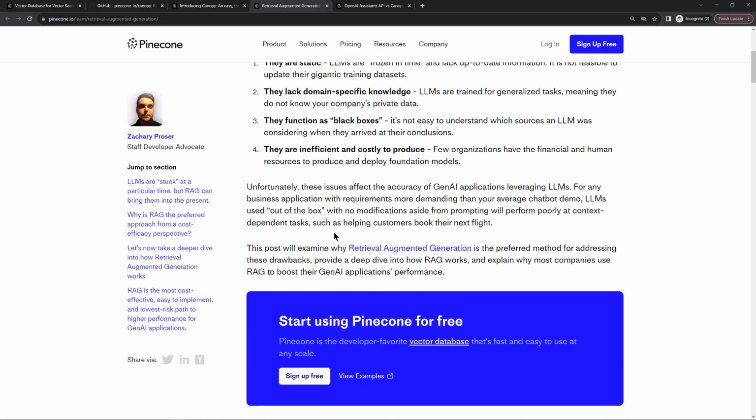Unfortunately, these issues affect the accuracy of GenAI applications in leveraging LLMs. For any business application with requirements more demanding than your average chatbot demo, LLMs used out of the box with no modifications aside from prompting will perform poorly at context-dependent tasks such as helping customers book their next flight or whatever the business need is with business-specific information. This post will examine why retrieval augmented generation is the preferred method for addressing these drawbacks, provide a deep dive into how RAG works, and explain why most companies use RAG to boost their Gen AI applications performance.